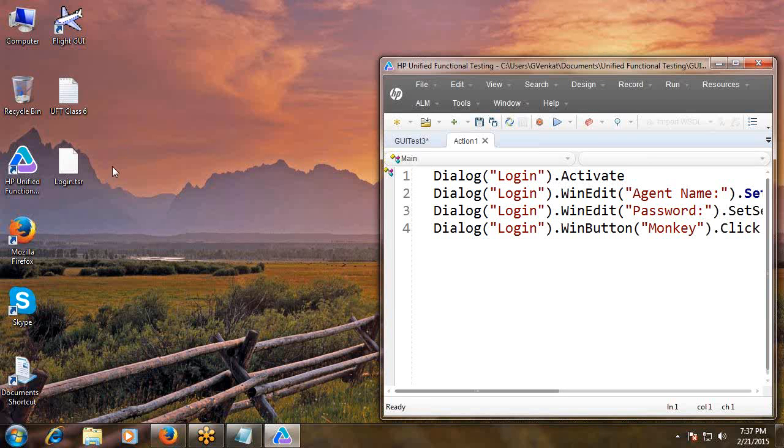Next, I want to delete the password edit box from the shared object repository. Guide me. I want to delete the password edit box from this shared object repository.